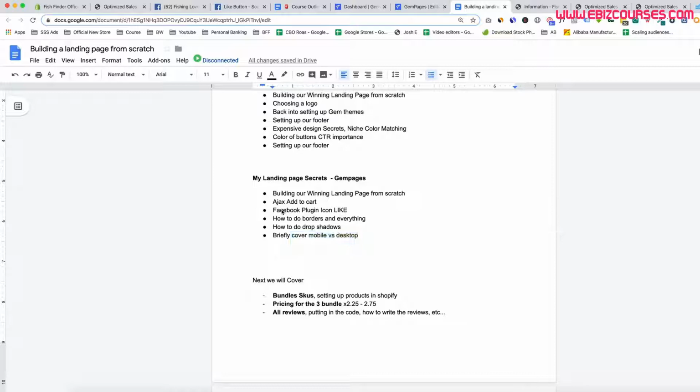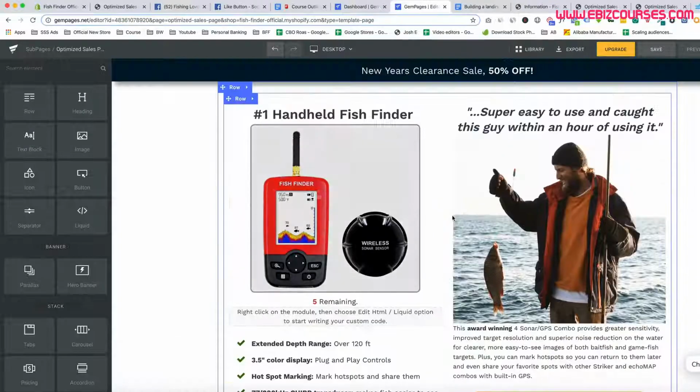Now, the last thing I didn't cover was the Facebook plugin icon like. So this is going to actually give us social proof right above the fold when someone is looking at a product. We're going to have a bunch of likes right here, and I want to show you how we're going to do that. So let me quickly cover that in the next video.